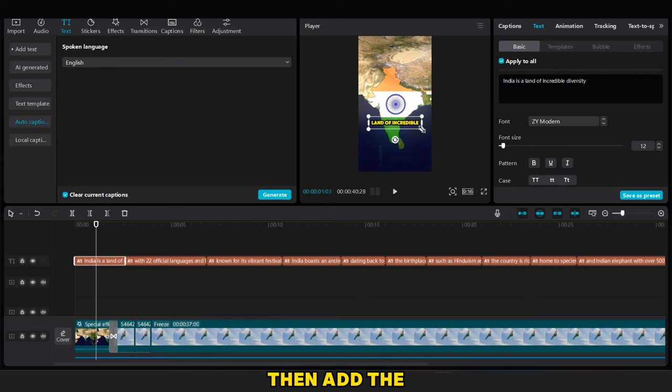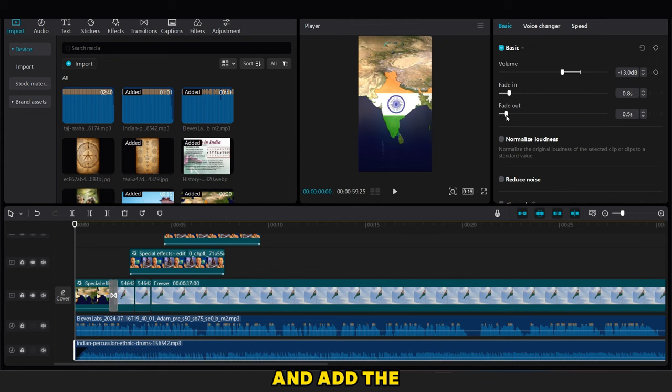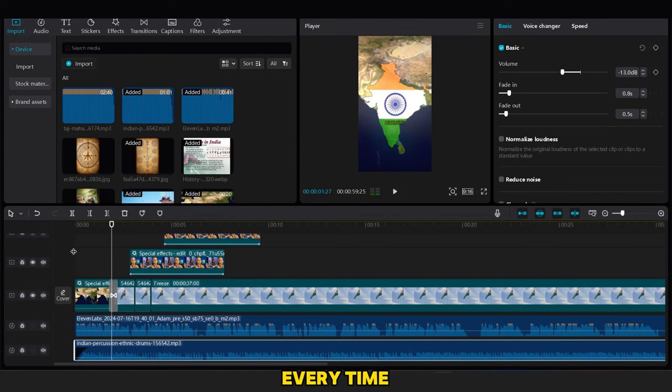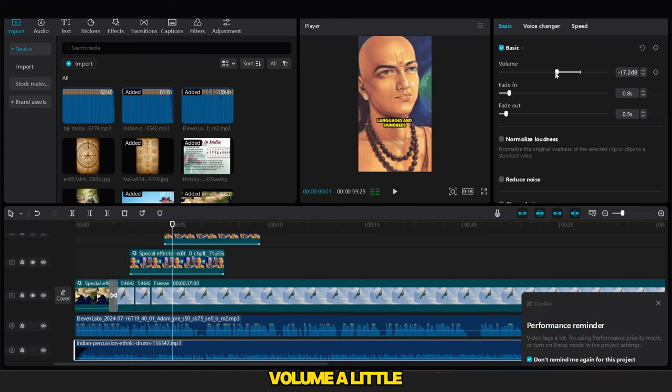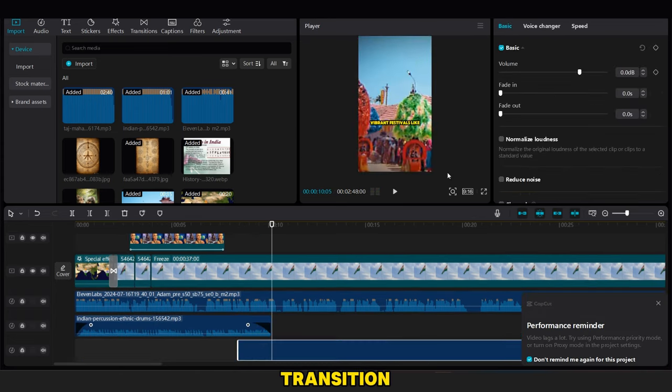Then, add the songs you downloaded earlier. Add the first song at the beginning and into the video of festivals, and add the second song later. Every time you add a song, reduce its volume a little and add fade-in and fade-out effects for a smooth aesthetic transition.